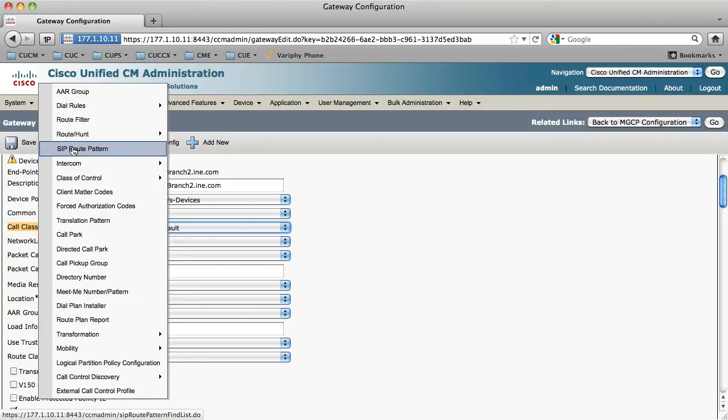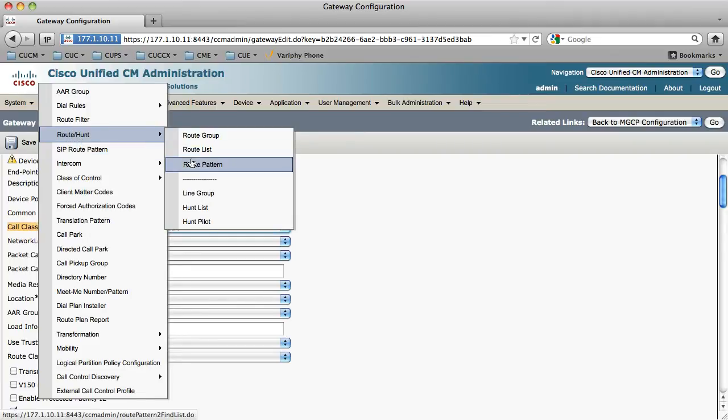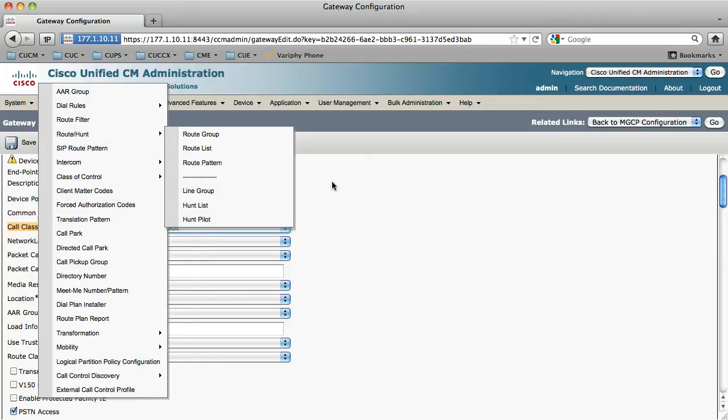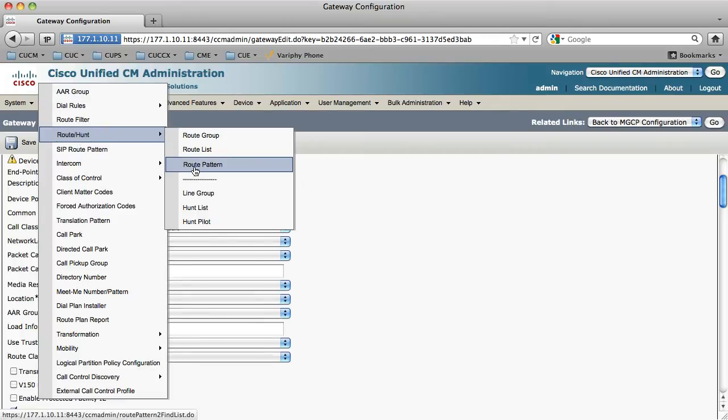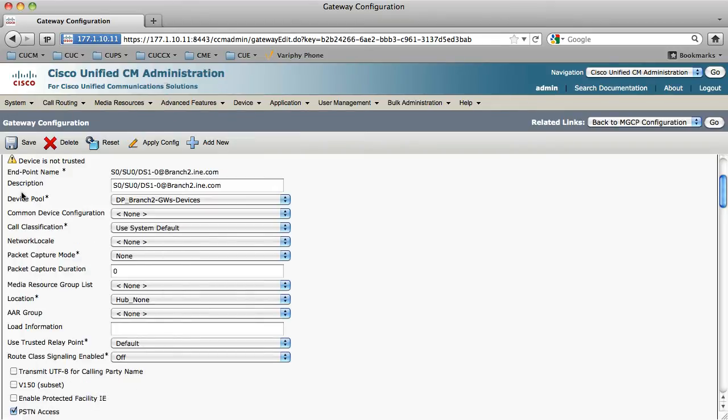So in other words, everything has to go through a route pattern in order to get to a gateway or trunk, whether it goes directly or whether it goes through a route list, route group, it has to go initially through a route pattern to get to a gateway or trunk. So if I set the call classification at the route pattern, then it's already been set, so use the system default, that is, use whatever it was already set as.